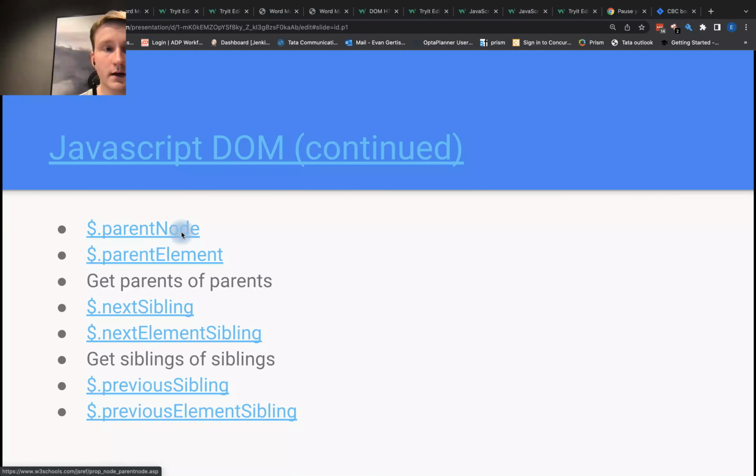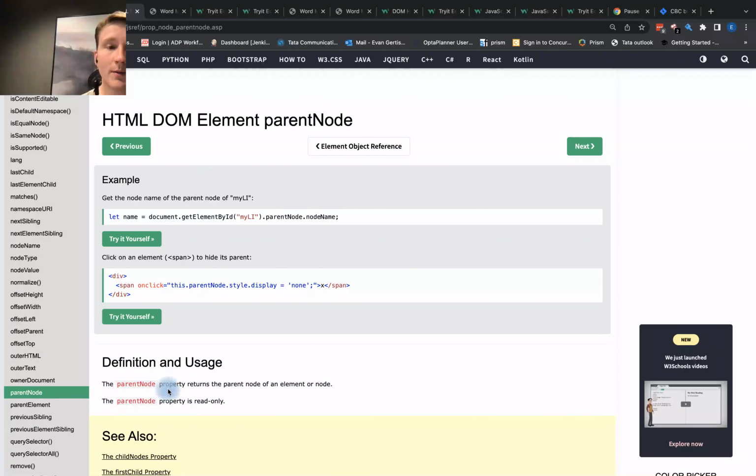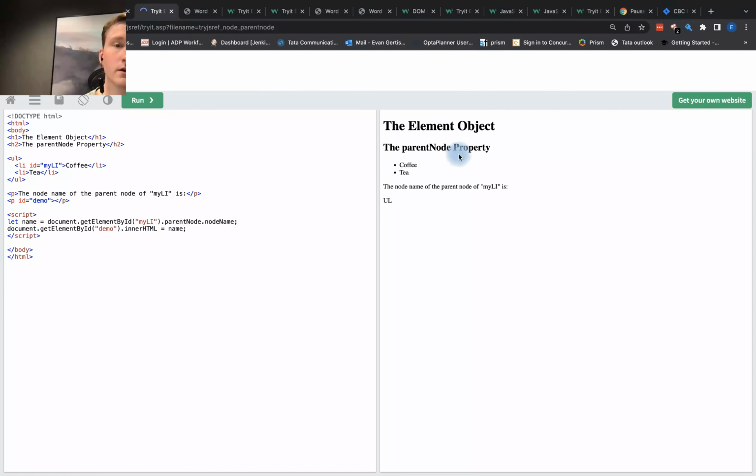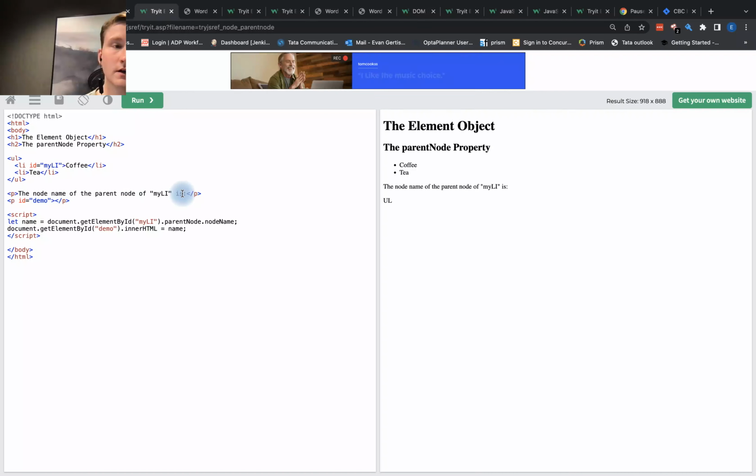So now we'll go into the parent node object. The parent node property returns the parent node of an element or node. The parent node property is read only, so we can go ahead and run this. So here we have the node name of the parent node of myLi, which comes out to be UL. If you look at this, we have the document.getElementById myLi, and then we have the parent node, and then we're getting the node name. And the node name for that is going to be UL. And that's what we're setting here.